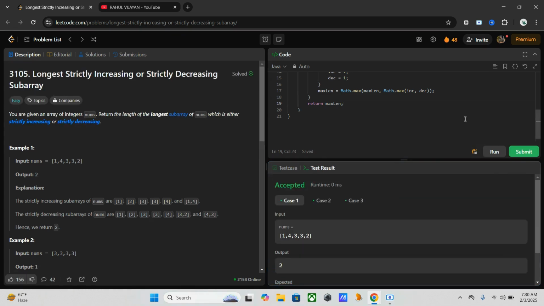Yeah, it's working. When it comes to time complexity and space complexity, since we loop through the array once, the time complexity will be big O of n. When it comes to space complexity, it is big O of 1 because we only store counters.